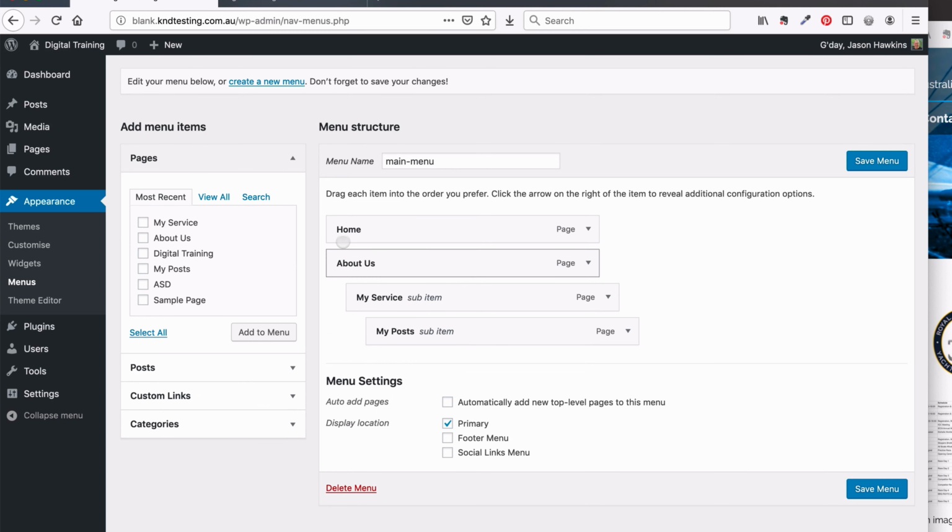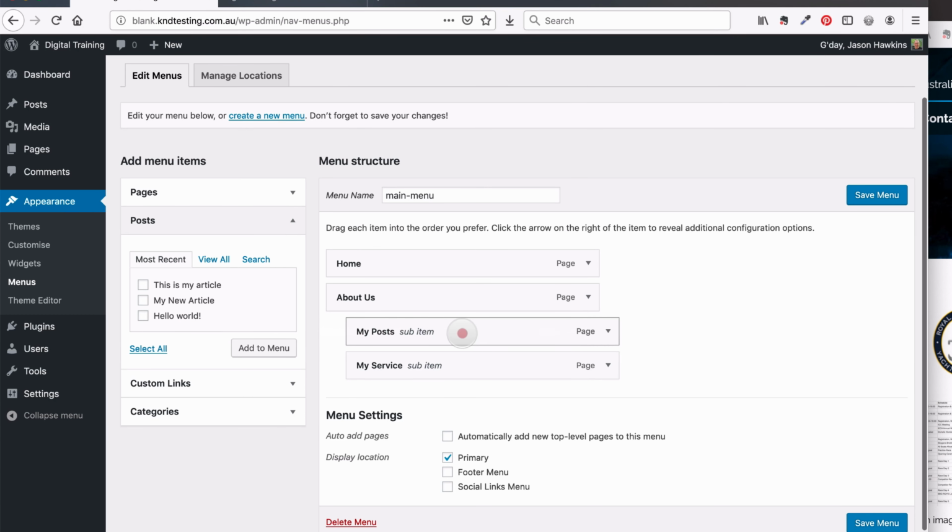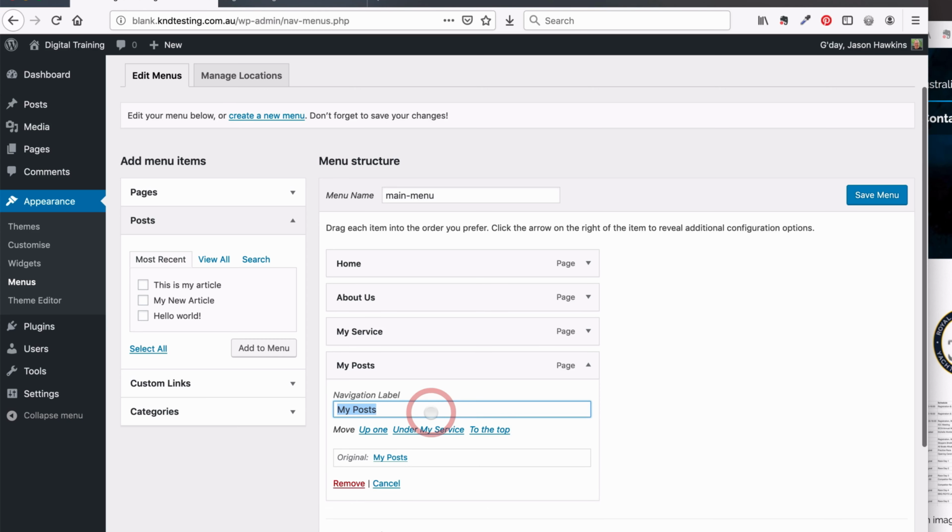So now let's have a look at adding a post if I like. I've already got my post, which is my news feed page. I'm going to put these all back into the main hierarchy. And instead of my posts, I'm going to call it my blog.